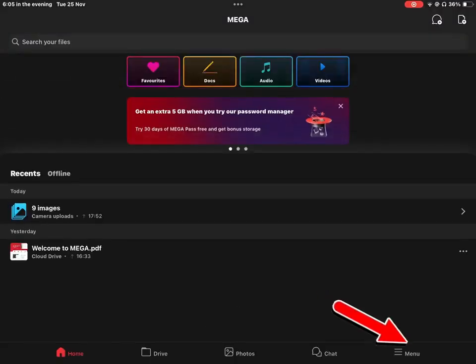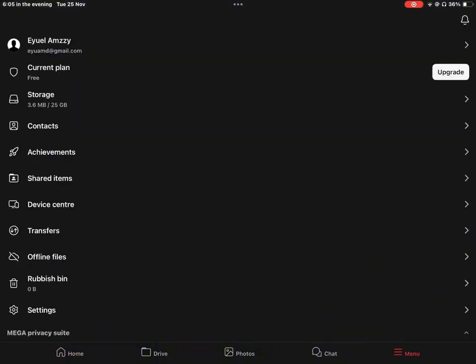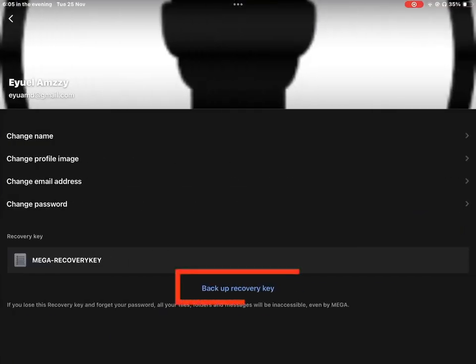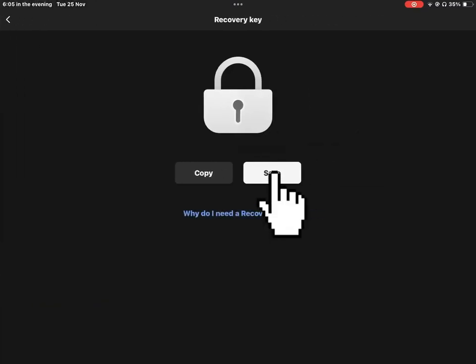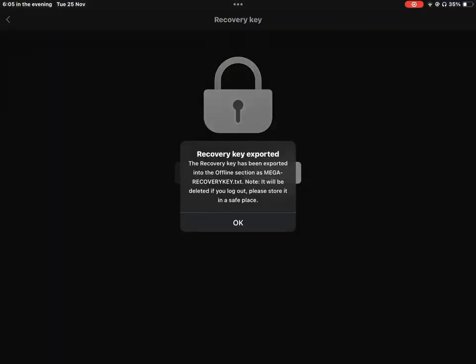then next you're going to click on menu on the lower right corner. So once you're here, you're going to click on your name. So here there's the backup recovery key, you're going to click on it, then click on save. So now your recovery key has been exported.